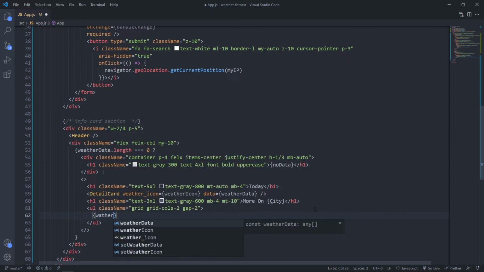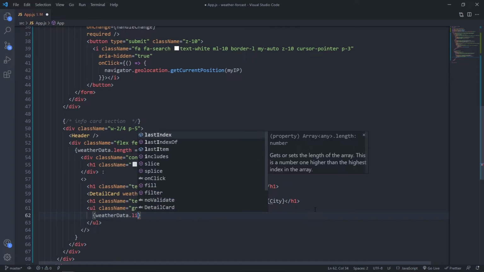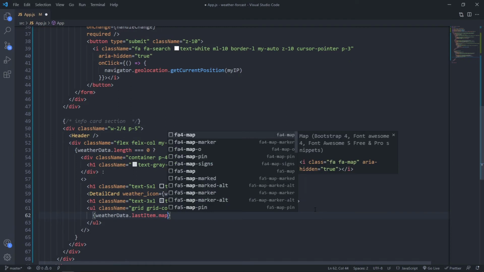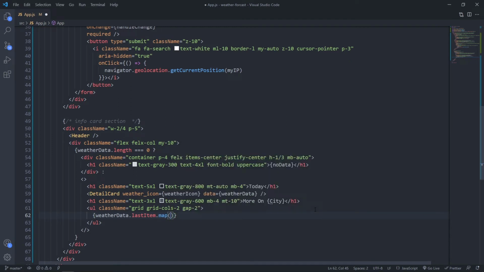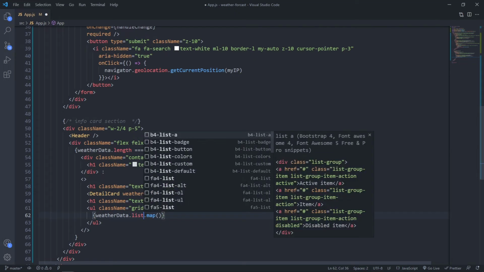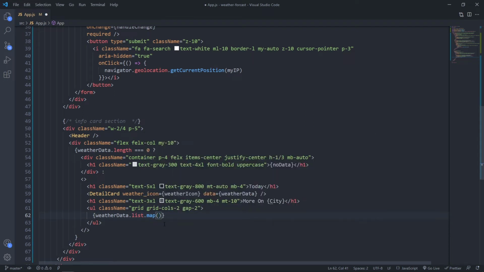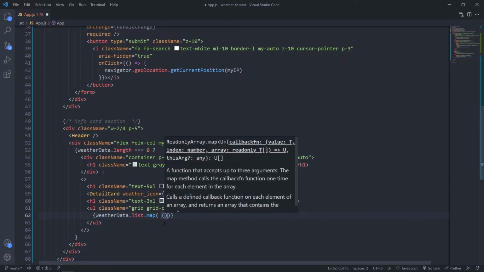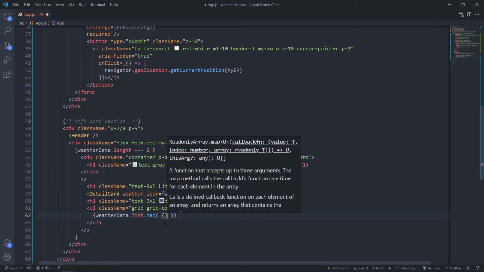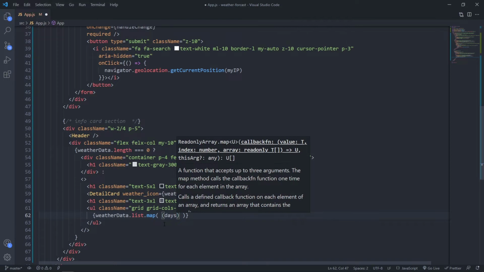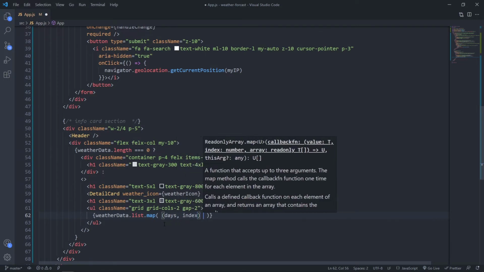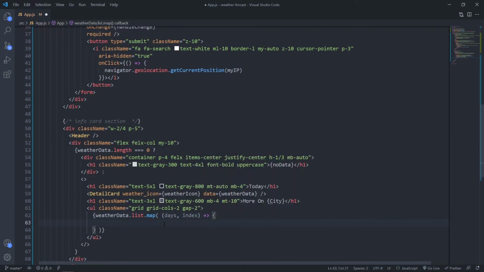So what I'm going to do is say weatherData, that's like if we return the weatherData.list.map. So I'm going to take this array, and inside of that array I'm going to have an array called list, which is returned from the API call. I'm going to map through that, and the way I'm going to do it is by passing through the days and also the index of that day, doing an arrow function.